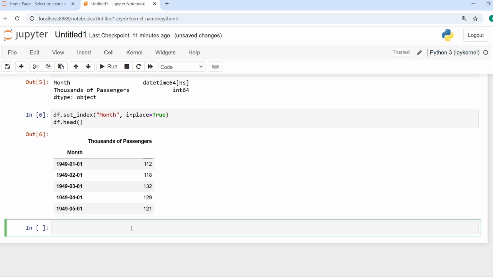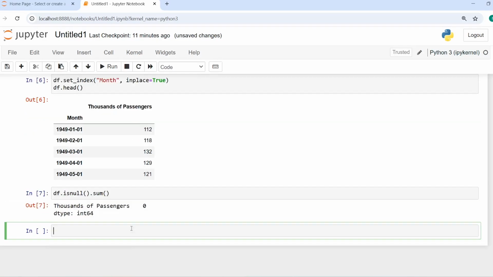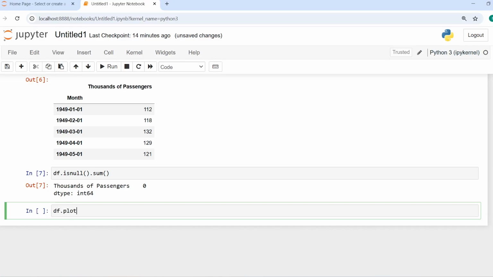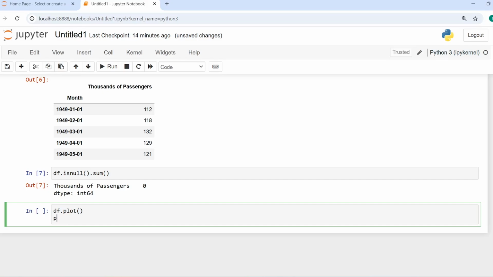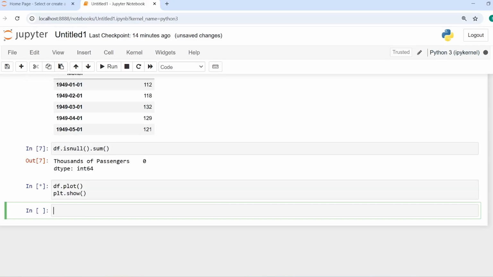Before that, first I will check if there are any missing values, otherwise we have to drop them. I will write here df.isnull().sum. So there are no missing values, it is 0. Now we can make a plot: df.plot, and then plt.show.